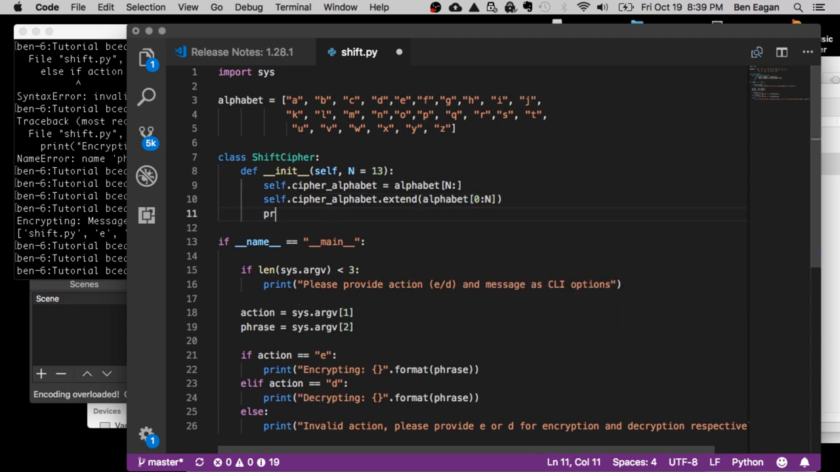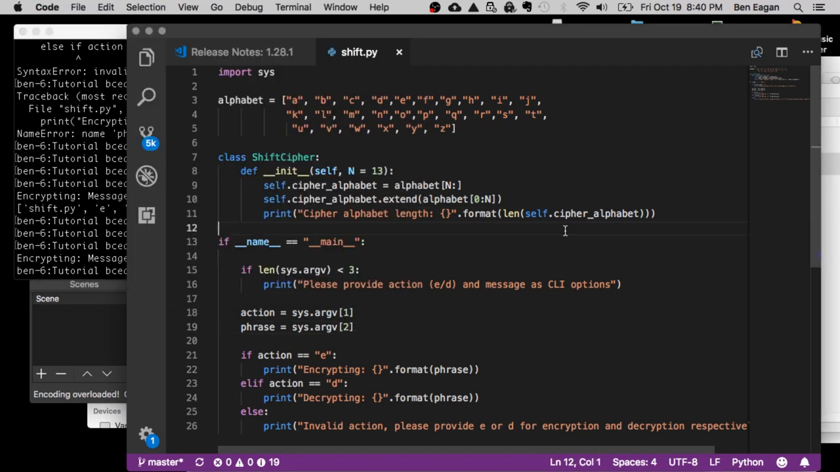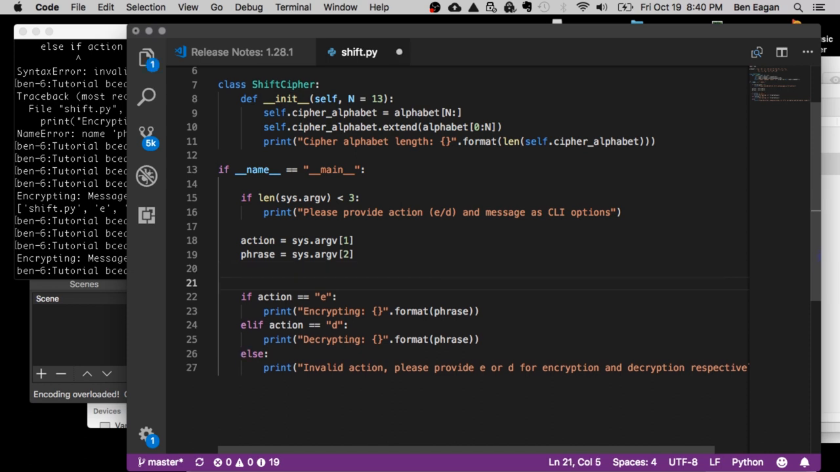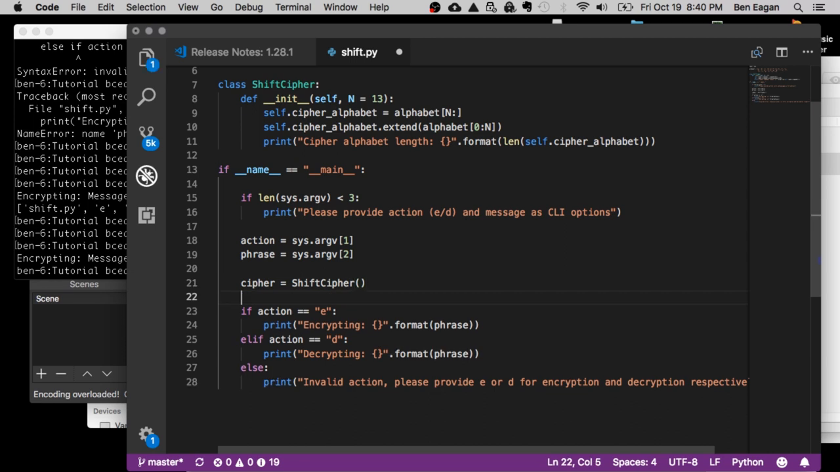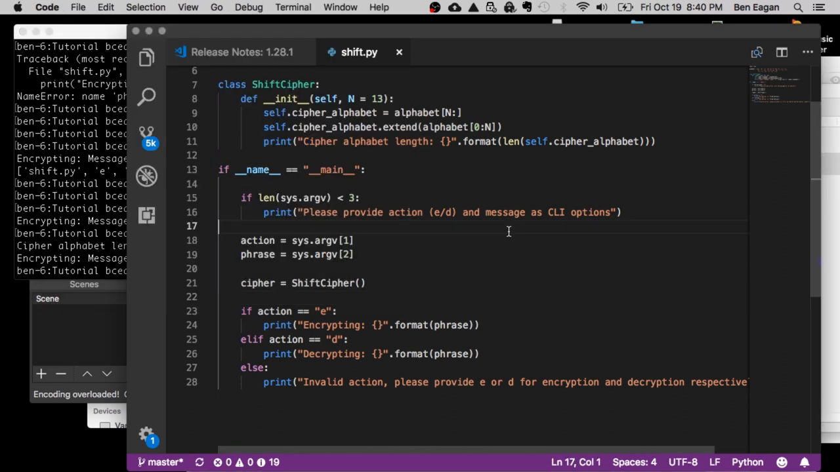So let's do a test here where we just print the length of our cipher alphabet, and it should be 26. That's right, we need to initialize the shift cipher class if we actually want this to be output. Cipher equals shift cipher. Try that again. Yeah, so cipher alphabet length is 26. That's a good clue that our cipher alphabet is working as we hope. I'll delete that logging. Let's start by encrypting.